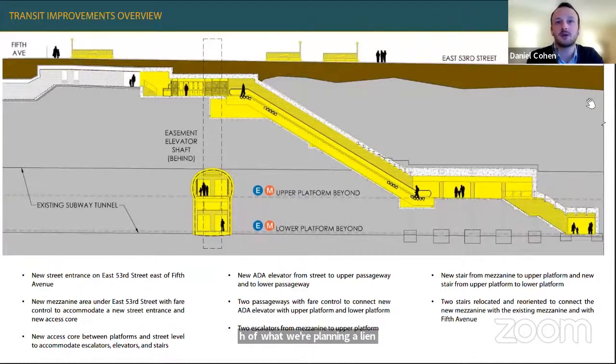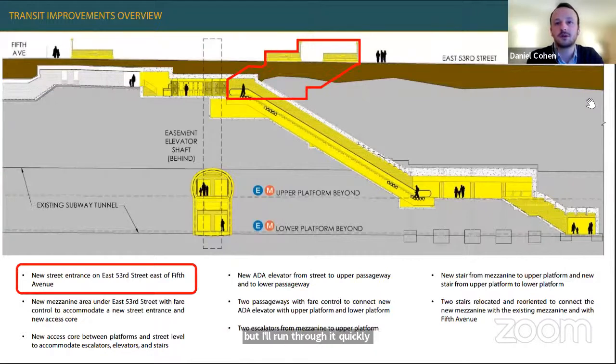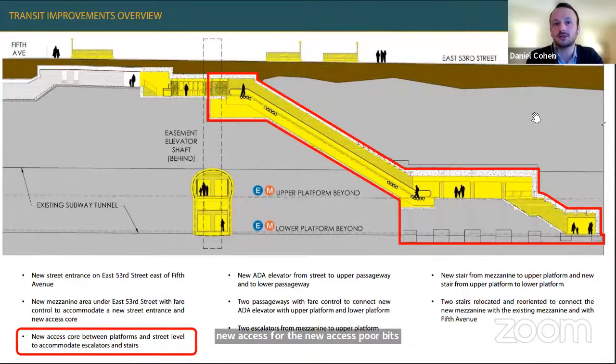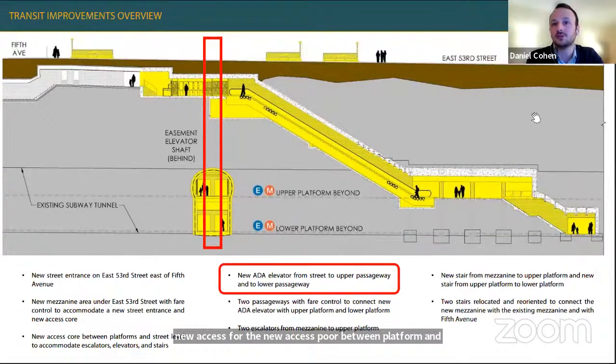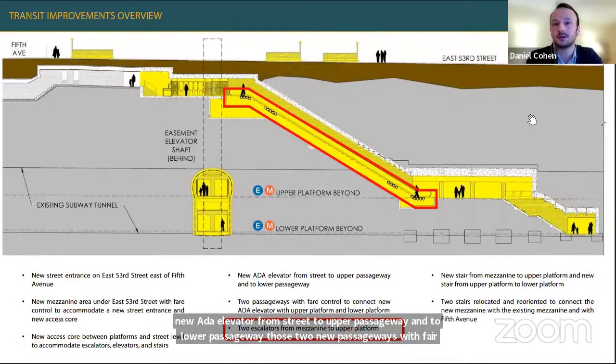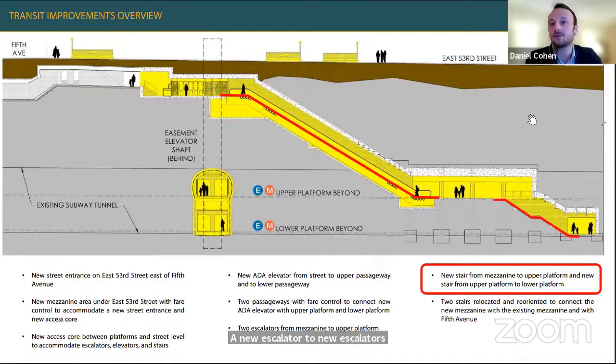Helene summarized this at the beginning, but I'll run through it quickly now. Wesley, if you just follow me along, the new street entrances east of 53rd, on East 53rd Street, east of 5th Avenue, a new mezzanine area under 53rd Street with fare control to accommodate the street entrance and the new access core, the new access core between platform and street level, new ADA elevator from street to upper passageway and to lower passageway, those 2 new passageways with fare control to connect the new ADA elevator with the platforms, 2 new escalators from mezzanine to upper platform, a new stair from mezzanine to upper platform, and a stair from upper to lower platforms.